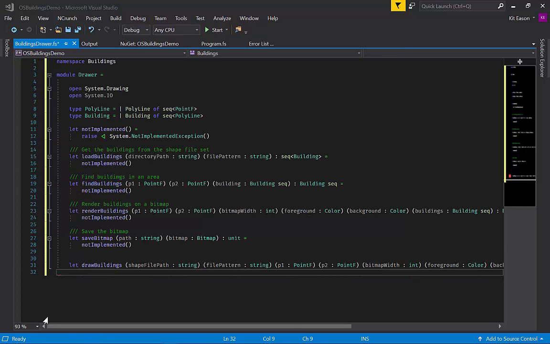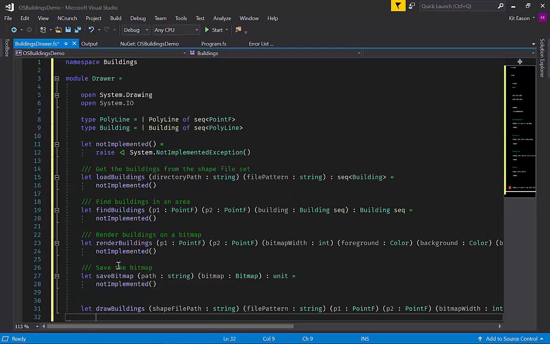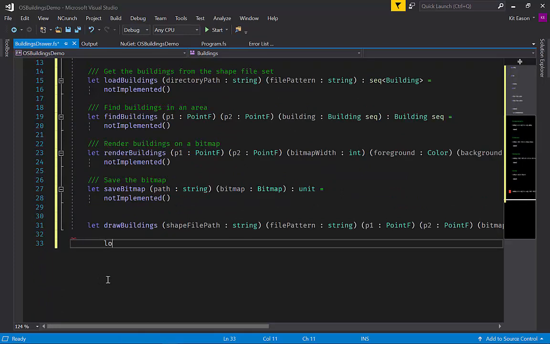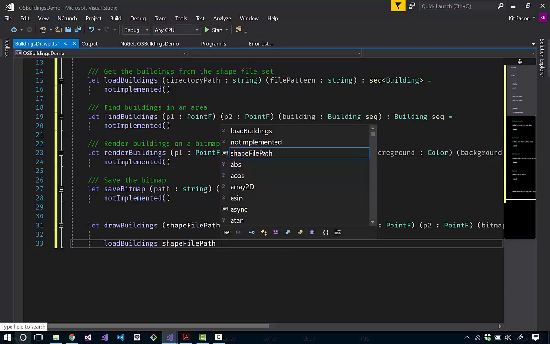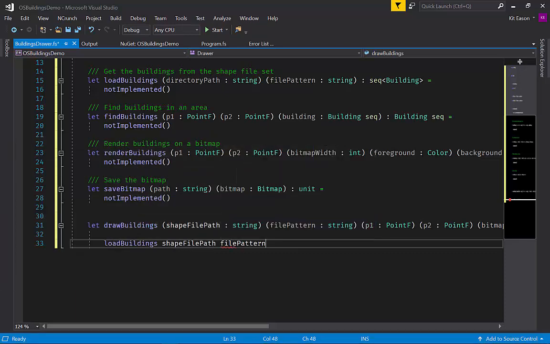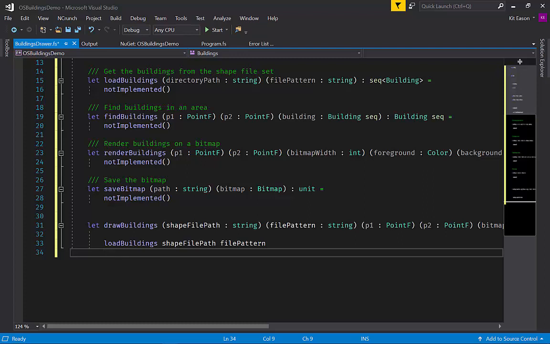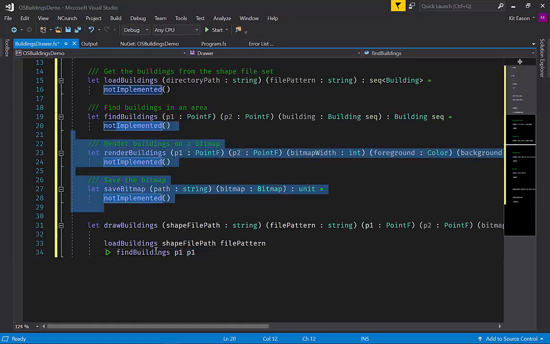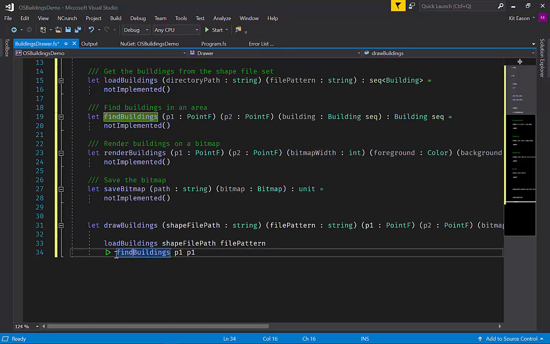Now we can actually go ahead and implement this. Let me just zoom in a bit more for you. So we can say we've got to load buildings. What do we give it? The shapefile path and the file pattern. And then we're going to pipe that into the find buildings for our bounding box. Now, you can see that if you have got sensible signatures for your inner functions up here, then they really nicely fit together as a little pipeline.